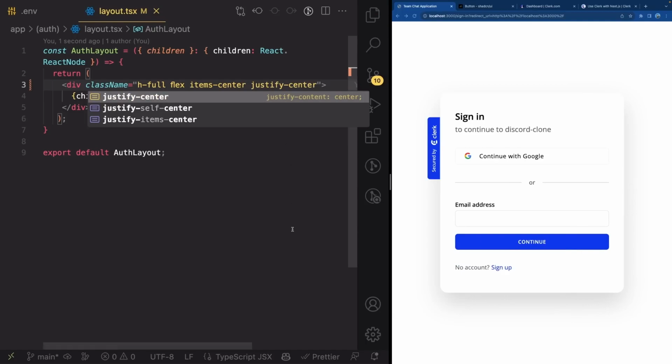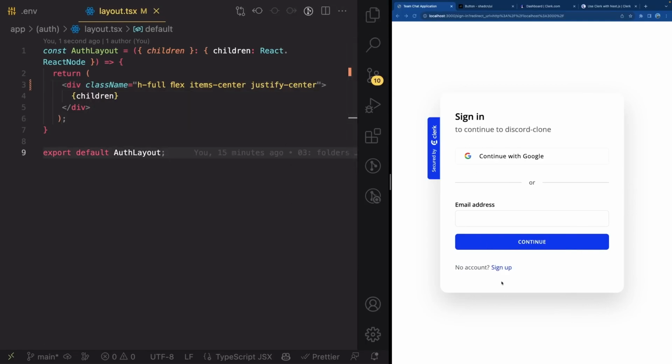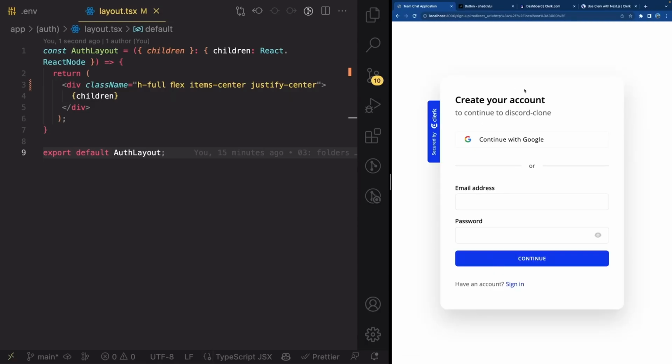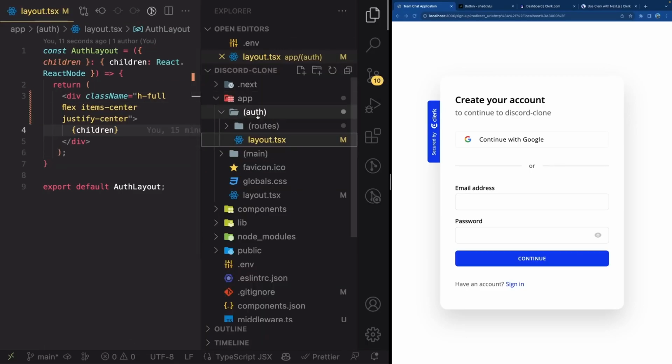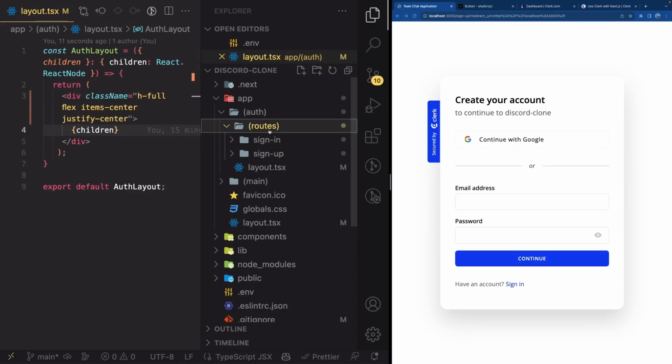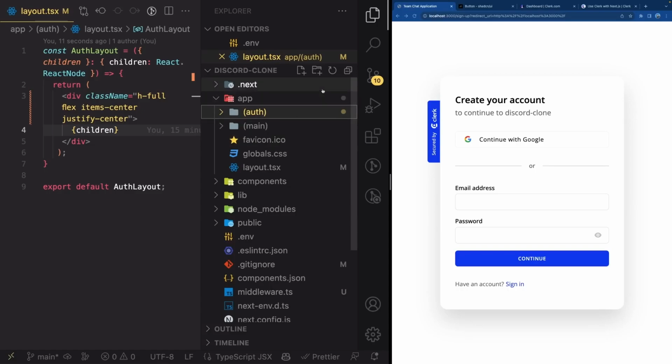So just like that, we centered our sign in, and if you click on sign up in this lower no account text, you can see that also the other page is centered. So this is how useful our layout is inside of our organizational folder, because this layout is reflected to all routes inside of this folder. That's what I was trying to explain to you earlier with the background color.